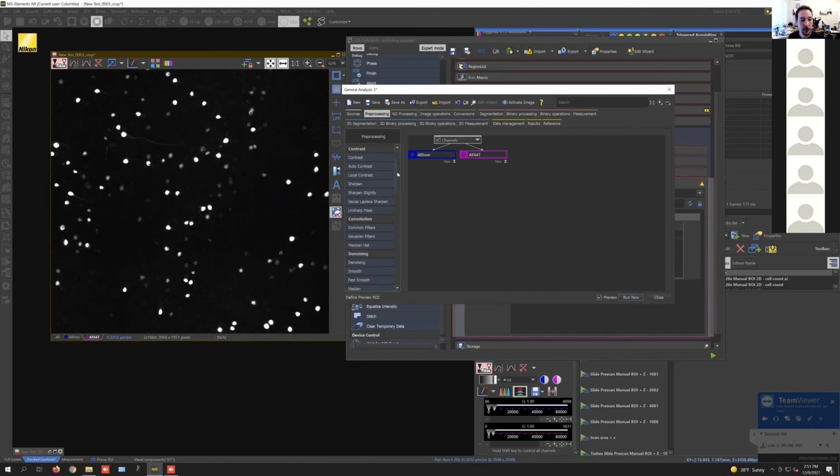So in here, we've got a whole bunch of filters. And if you joined some of the previous workshops, we talked a little bit about how to use some of these filters. So in this case, I'm going to use a median filter. And we just want to choose a radius that is going to make the nucleus or the cell homogeneous without really doing anything else to the image.